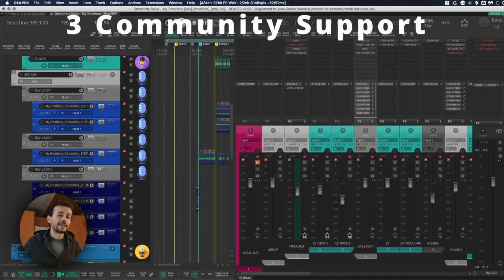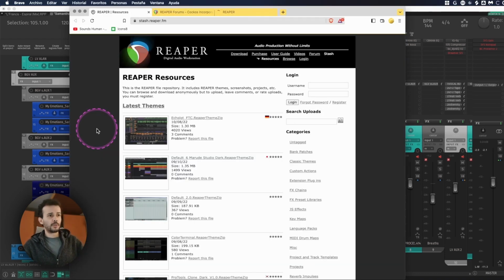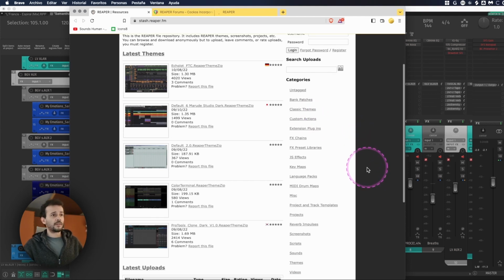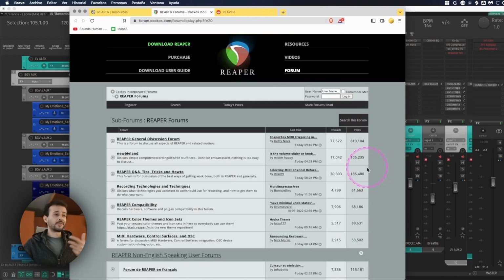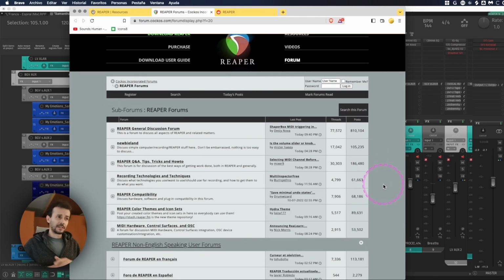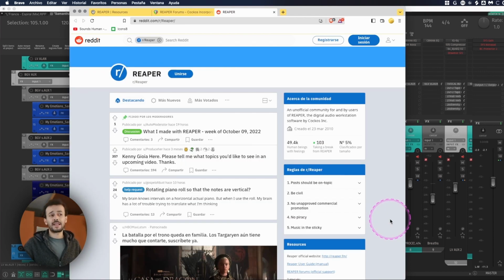Point number 3, the community support is amazing. I'm part of a Discord channel and I'm happy to be there, where we constantly answer questions all the time and we are helping out each other. If that's not enough, then you can access the Reaper stash to look for new custom actions, for effects chains, for effects, for themes, for new things. If that's not enough, the forum is amazing. The community is always helping each other out, so you will never be left out with just a question. And the subreddit on Reaper also has a really nice community and they are always helping each other out. Community is one of the things that makes Reaper what it is.